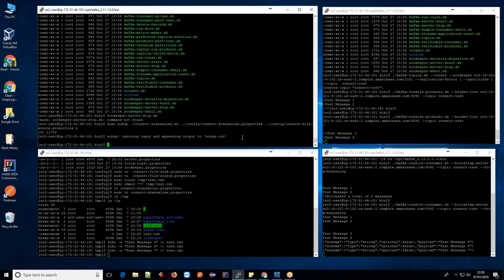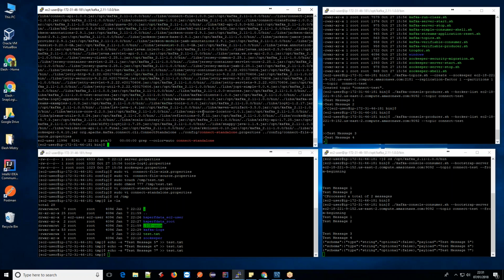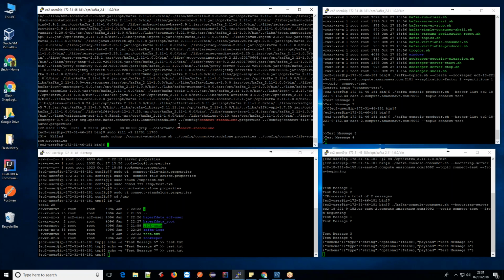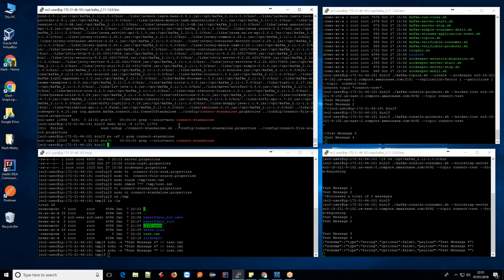So now if we go to the top window, just do a ps -ef grep on standalone just to find the process number, and let's do a sudo kill -9 on those process IDs. Okay, so let's do that again, and you can see that standalone connector is not running anymore.